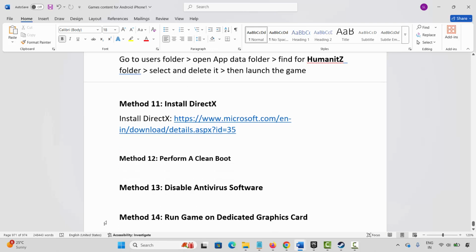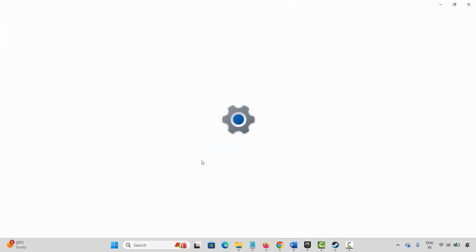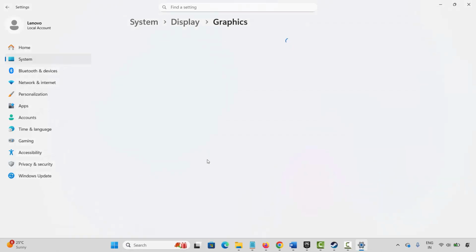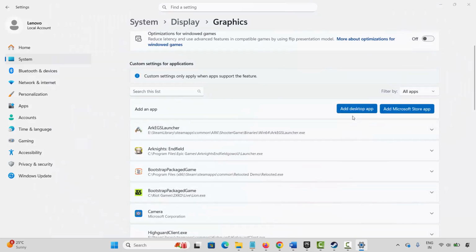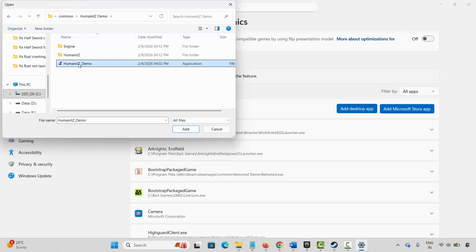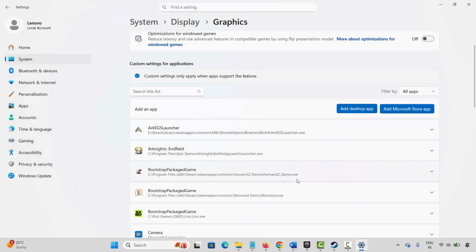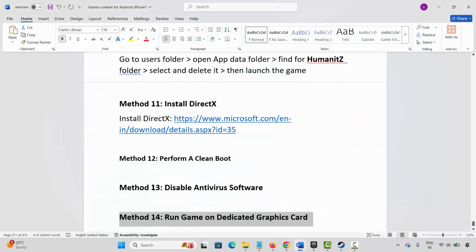Next is to run the game on the dedicated graphics card. For that, go to Windows search and search for graphics settings. Now here you have to add your game to the list. For that, click on add a desktop app. Now go to the game folder, select the game application, and add it to the list. After it is added, click on the arrow icon and under GPU preference select high performance, and after that try to launch the game and check if this helps to fix the issue.